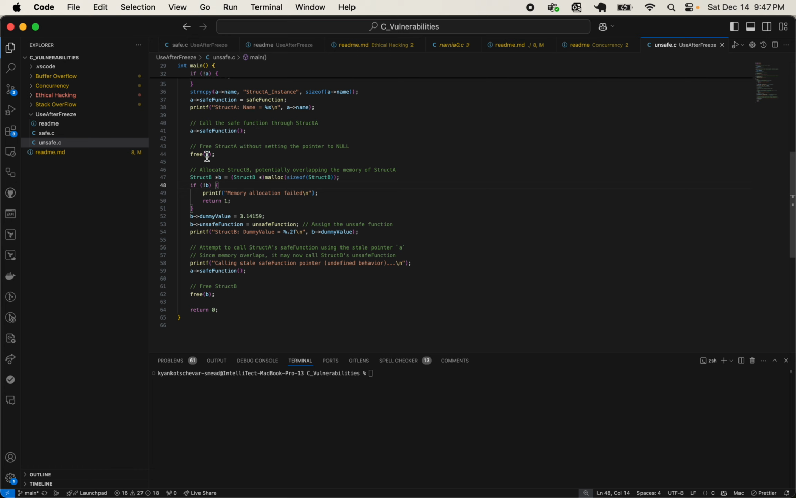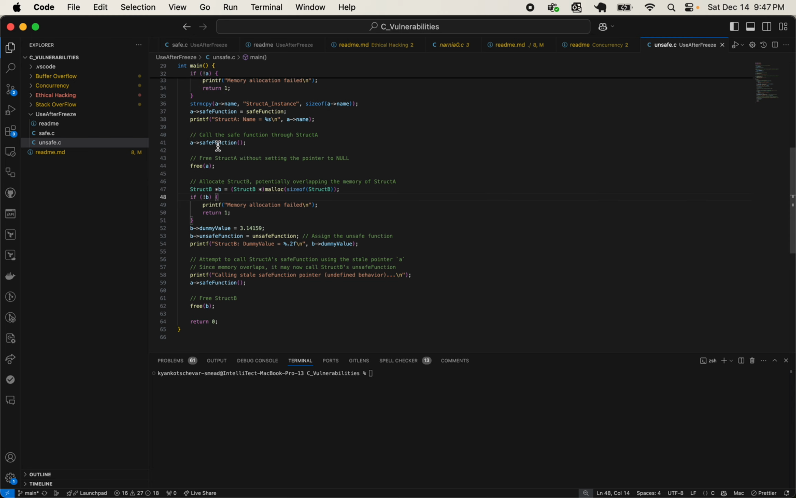We're not nulling A. So basically, by not nulling A, pretend this safe function was stored at address 4. We've now freed the memory at address 4. Now, A.safe function still points to address 4, but there's nothing there because we never set it to null. Now, when we create B, let's say this function pointer of an unsafe function is set at address 4 now.